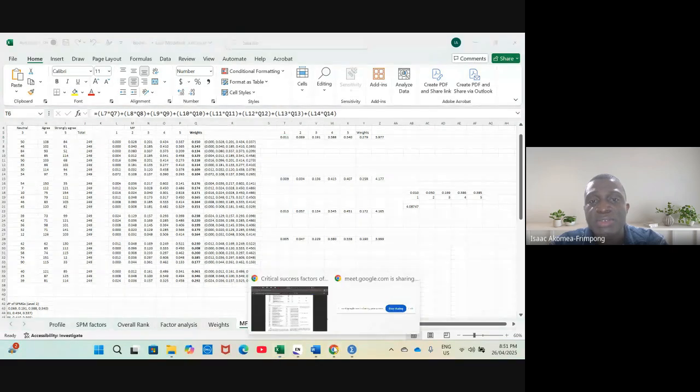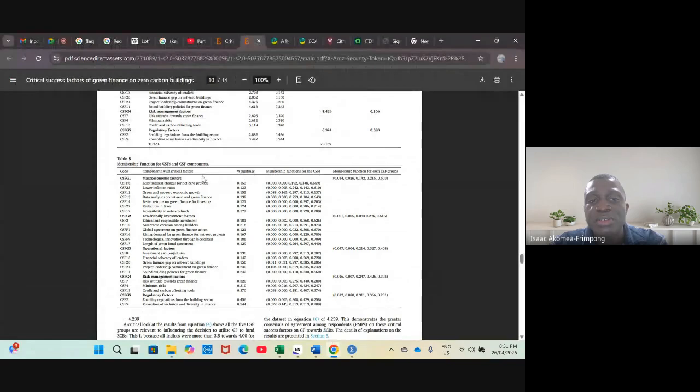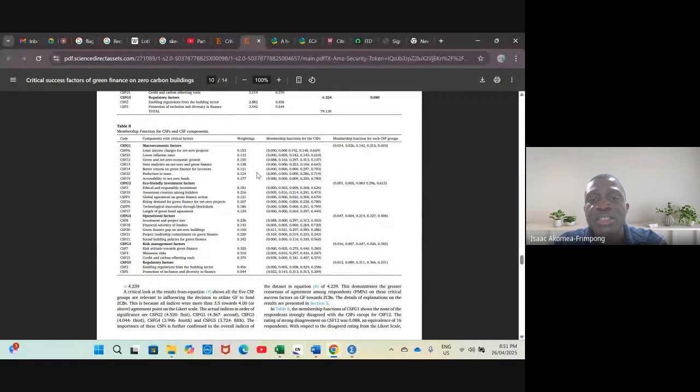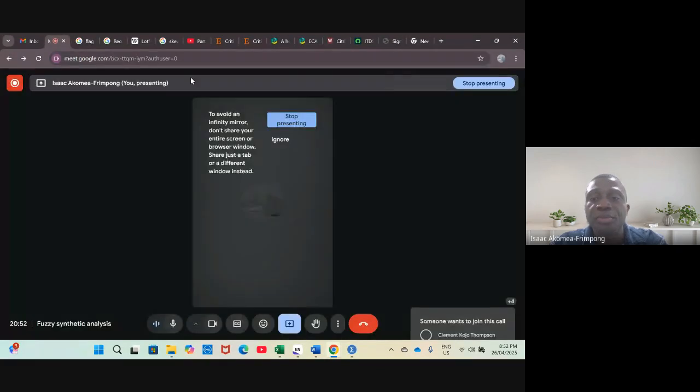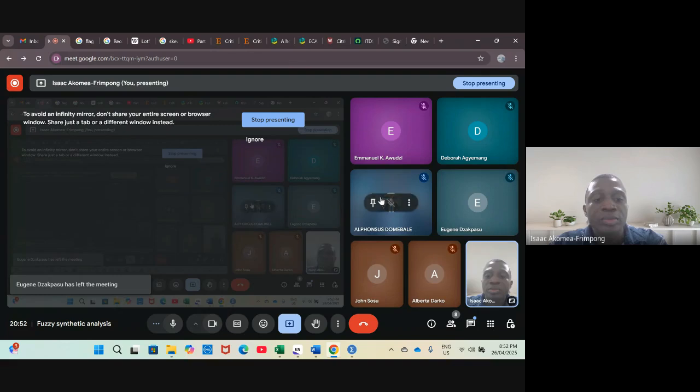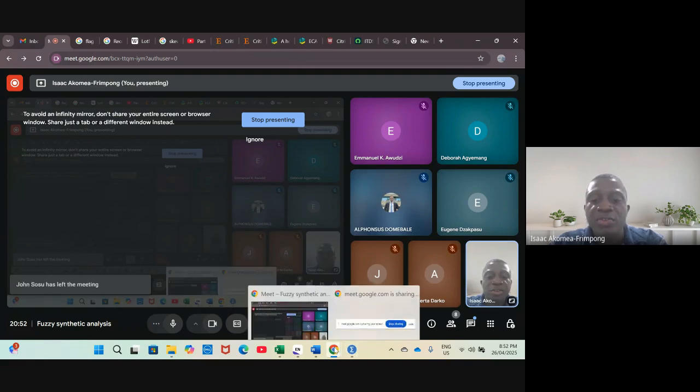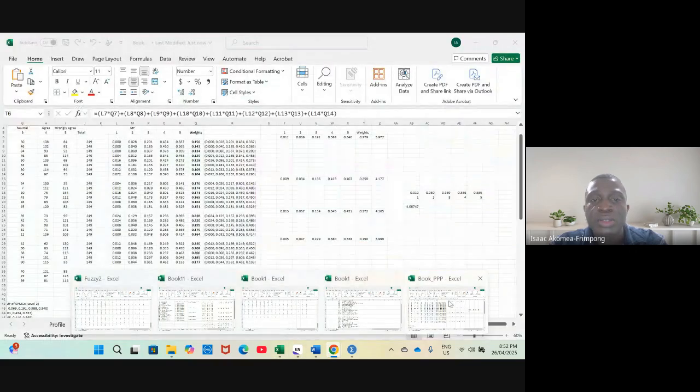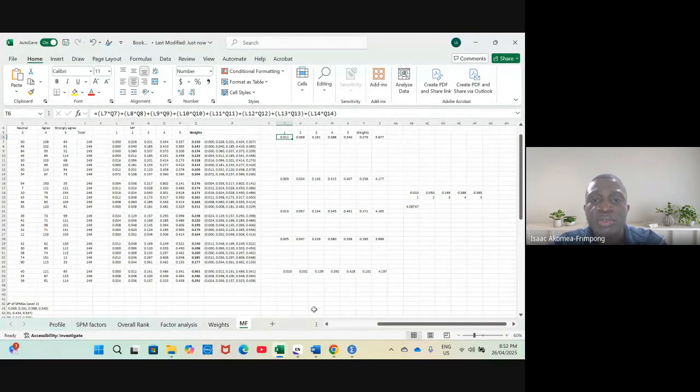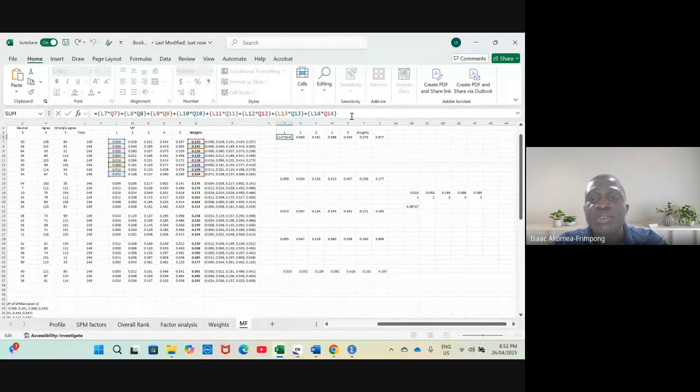So let me take you back to my table. So this is a membership function. We show the weightings, and we show the membership function of each of the groups, and now you determine what we call the criticality of each of the groups. How do you determine the criticality of each of the groups?